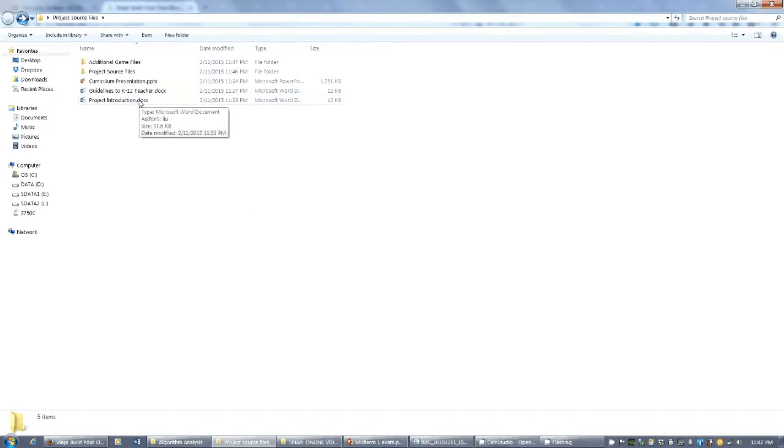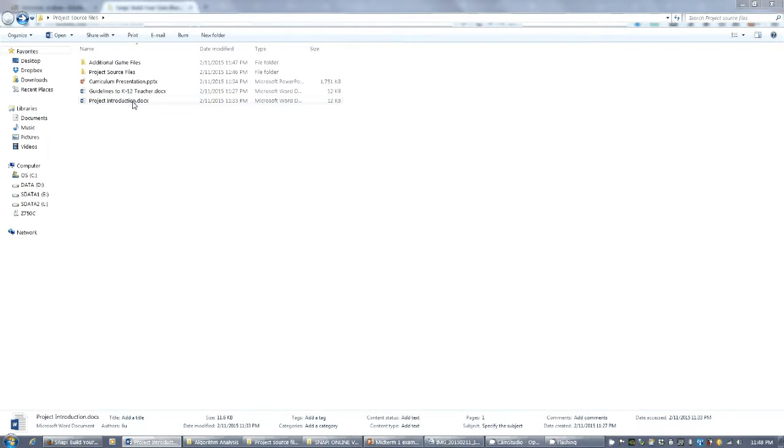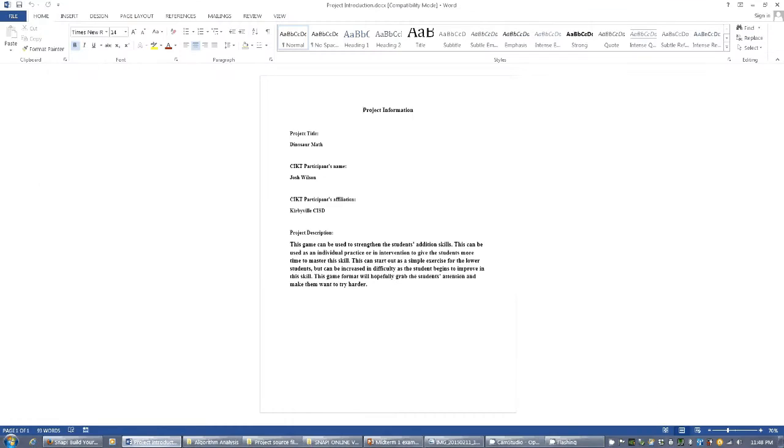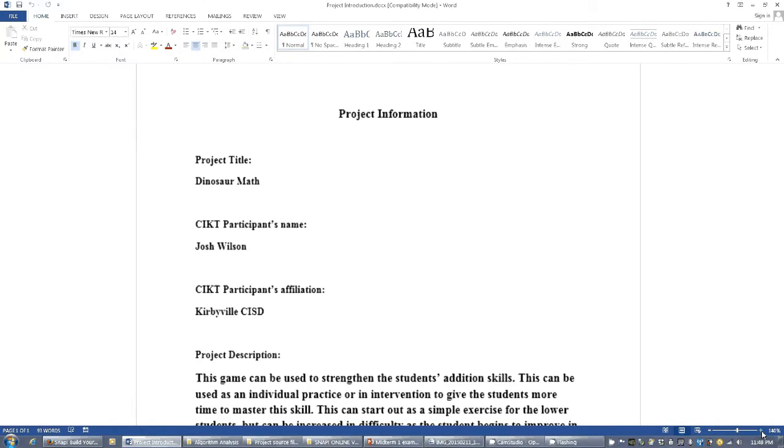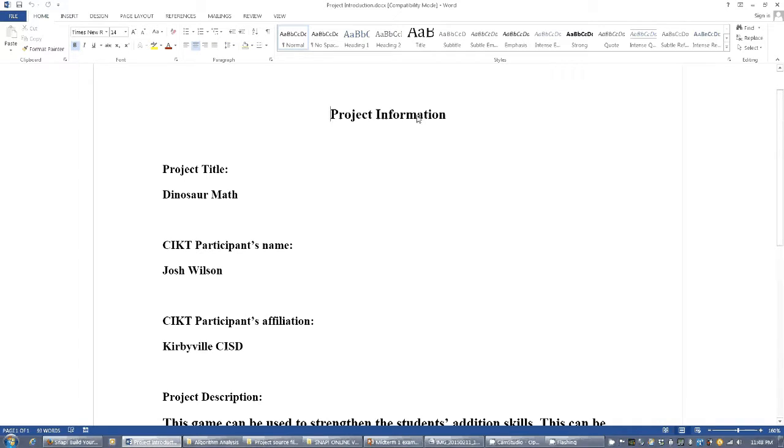One is project introduction, guidelines to K through 12 teachers, and a PowerPoint called curriculum presentation. So let's click on our project introduction Word document first. So let's just double click that. Alright, it's already popped up. Alright, so we see it says project information. Let me zoom this up a little bit for you. So it says project information.